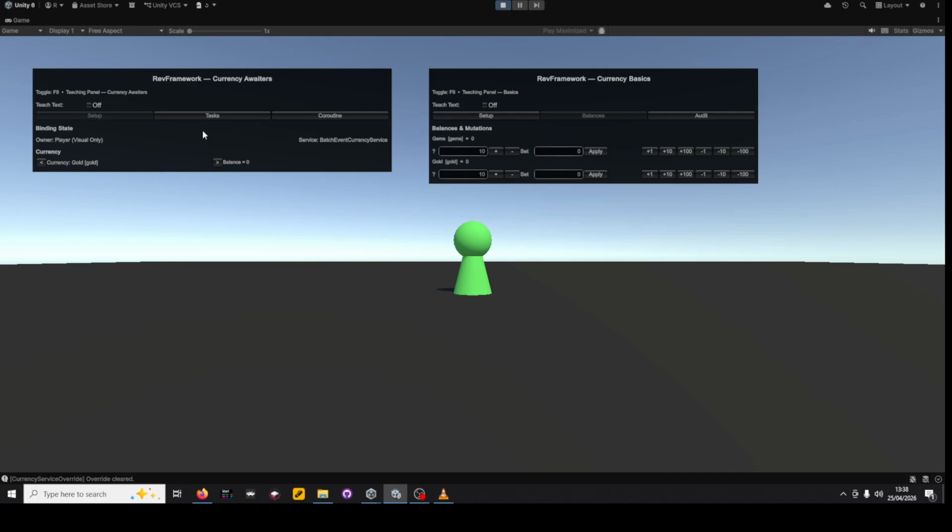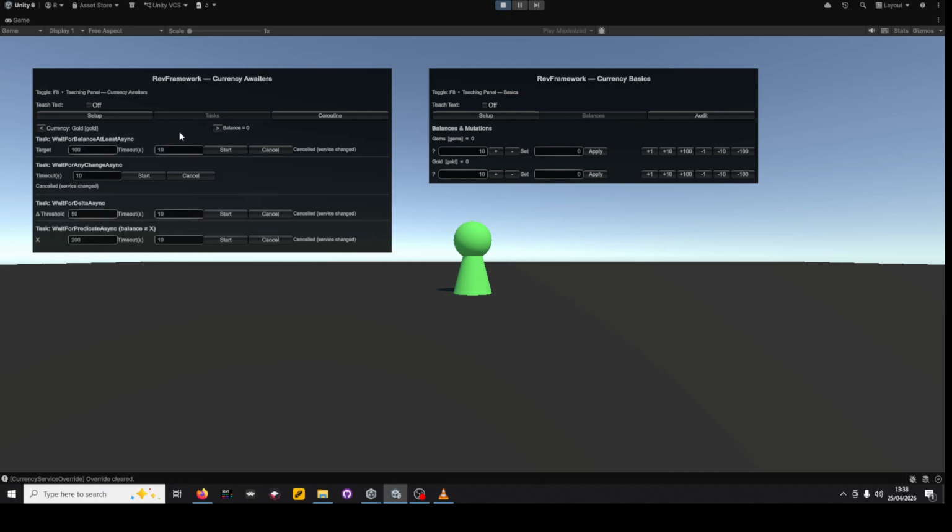Now over to the Tasks tab. This panel shows 4 common task-based await patterns. Wait for balance, at least a target. Wait for any change. Wait for a delta threshold. And wait for an arbitrary predicate.